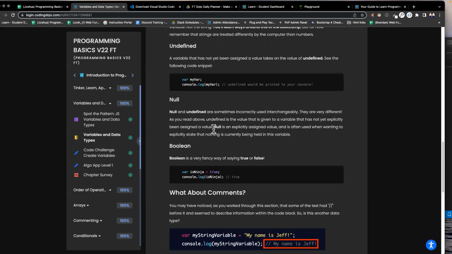So it's just something that doesn't have any value at all. But null is an explicitly assigned value. It is often used when wanting to explicitly state that nothing is currently being held in this variable. So you can say, for example, var null example equals null. We are explicitly saying that this null example variable is empty.